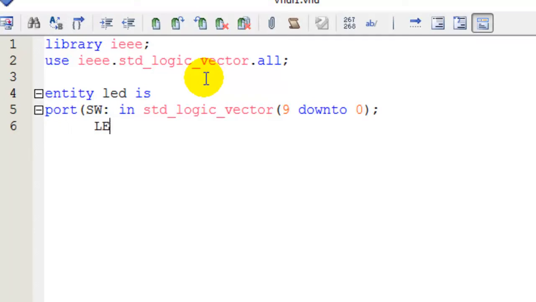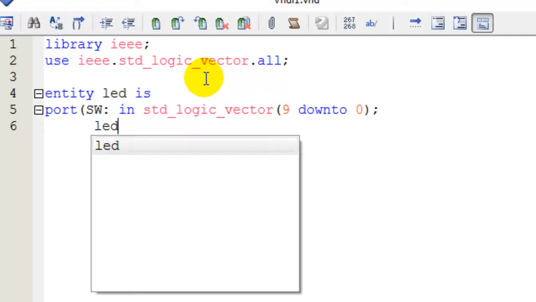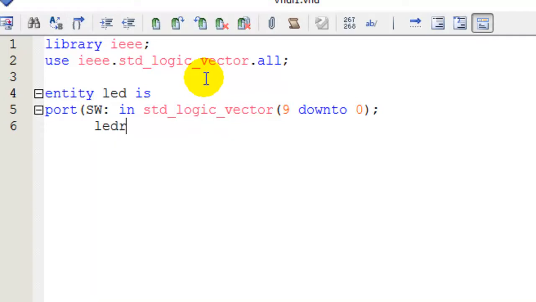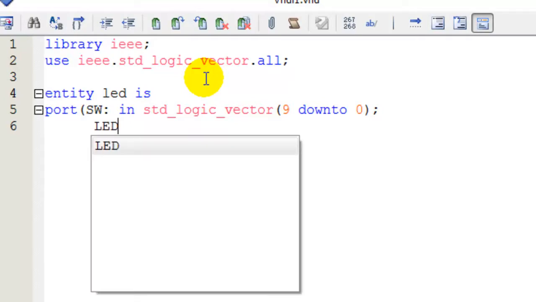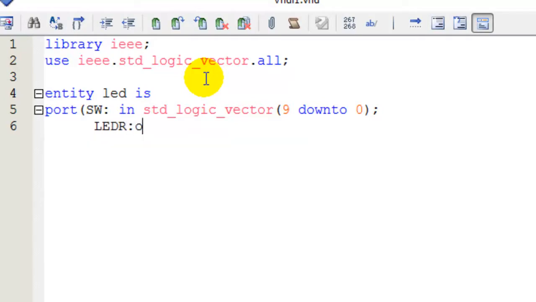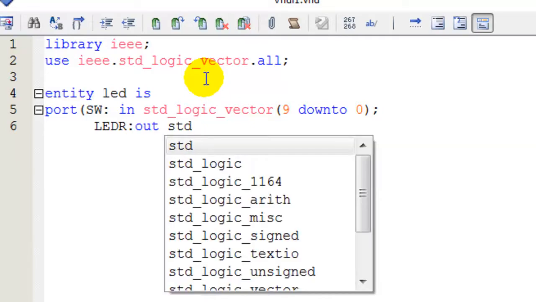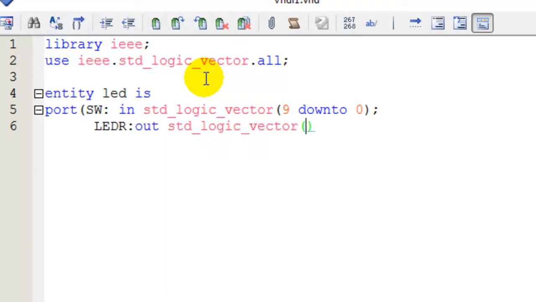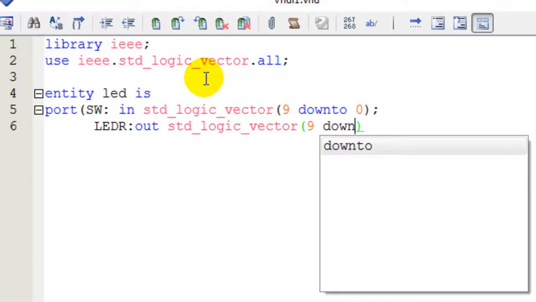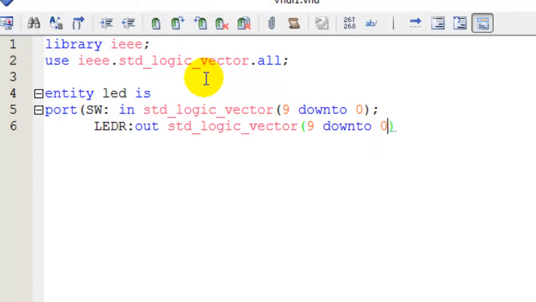Now my LEDR, that means my red LEDs. VHDL is not case sensitive, so you can write LEDR in any case, it's the same thing. So LEDR is my output. Logic vector, and I'm going to use all 9, once again from 9 down to 0. Then I close that and close that.